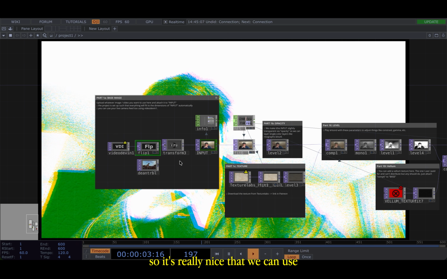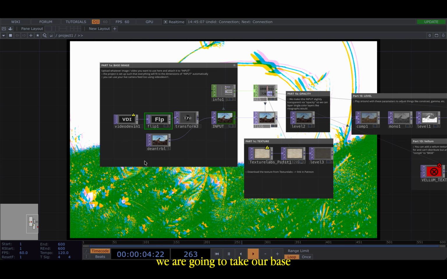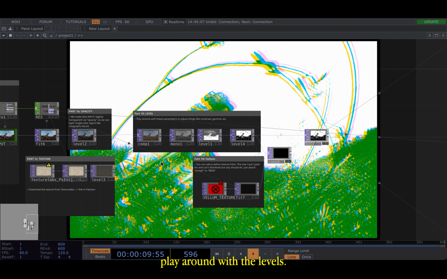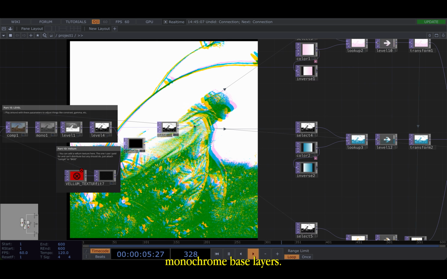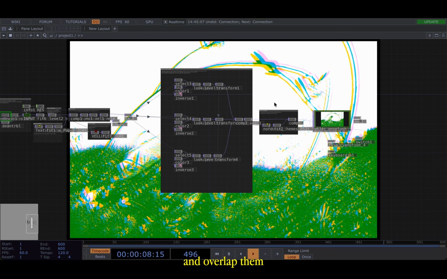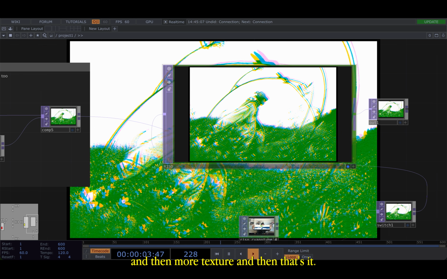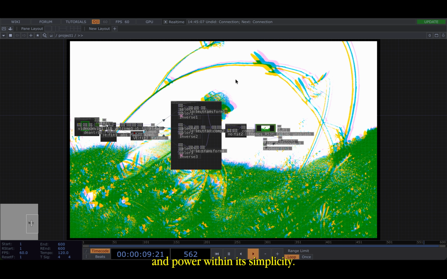So what's really nice is that we can use photos and pre-recorded videos as well, and it will adjust the resolution automatically. So for a little project tour, we are going to take our base images or videos, apply texture to them, play around with the levels so we get these really nice monochrome base layers. We then apply color onto those layers and overlap them, and then more texture, and then that's it. So it's a really simple project, but I think there is a lot of beauty and power within its simplicity. So without further ado, let's get started.